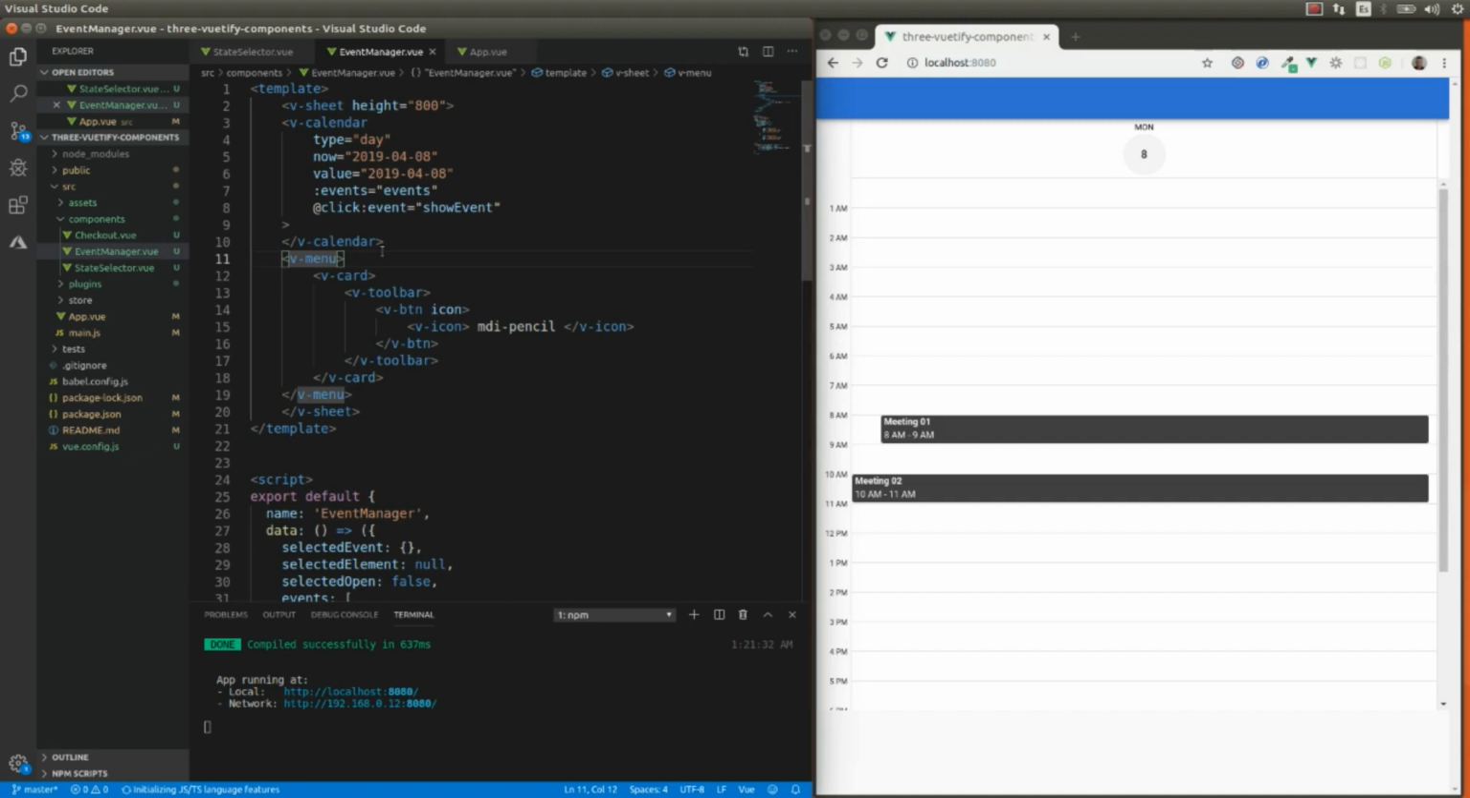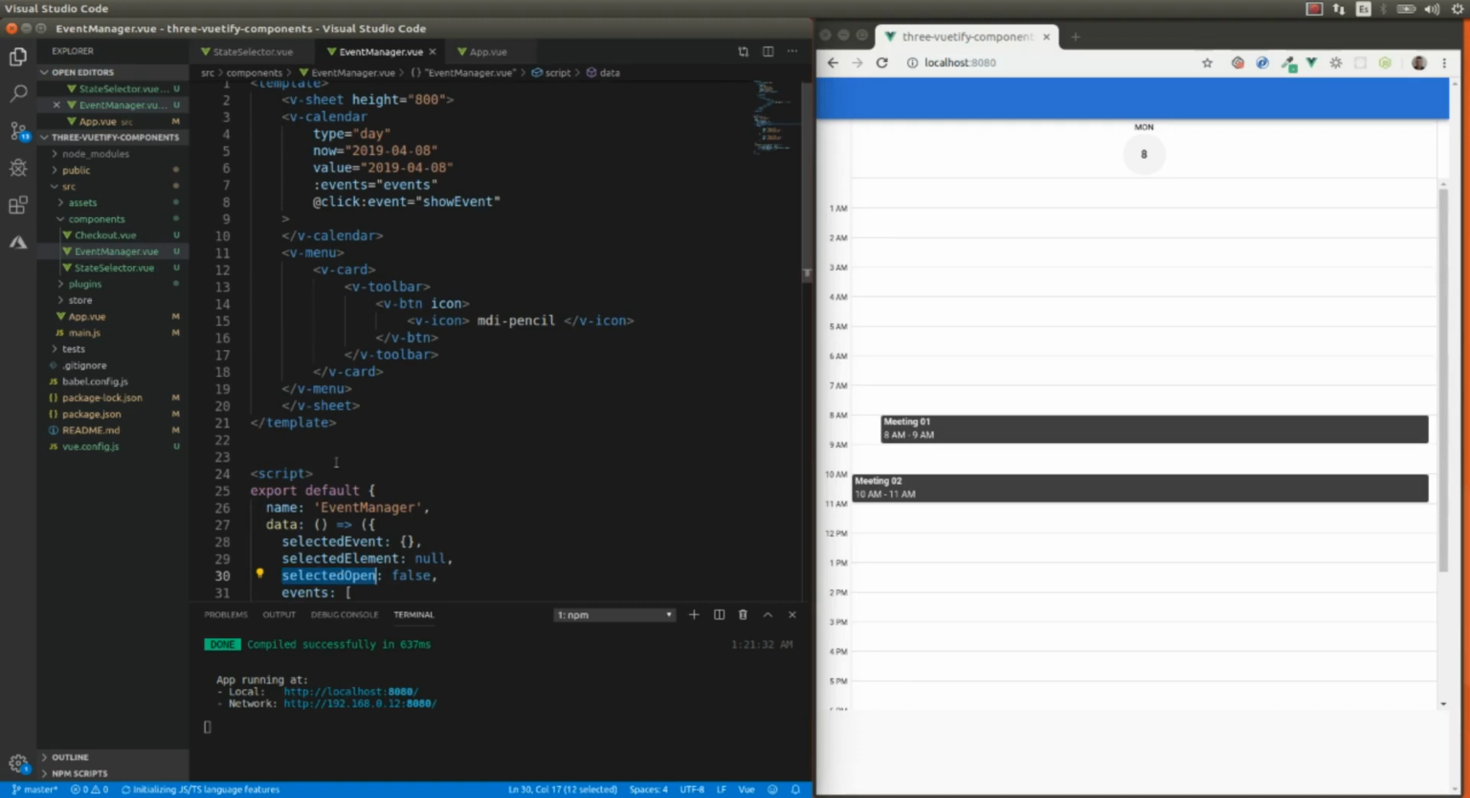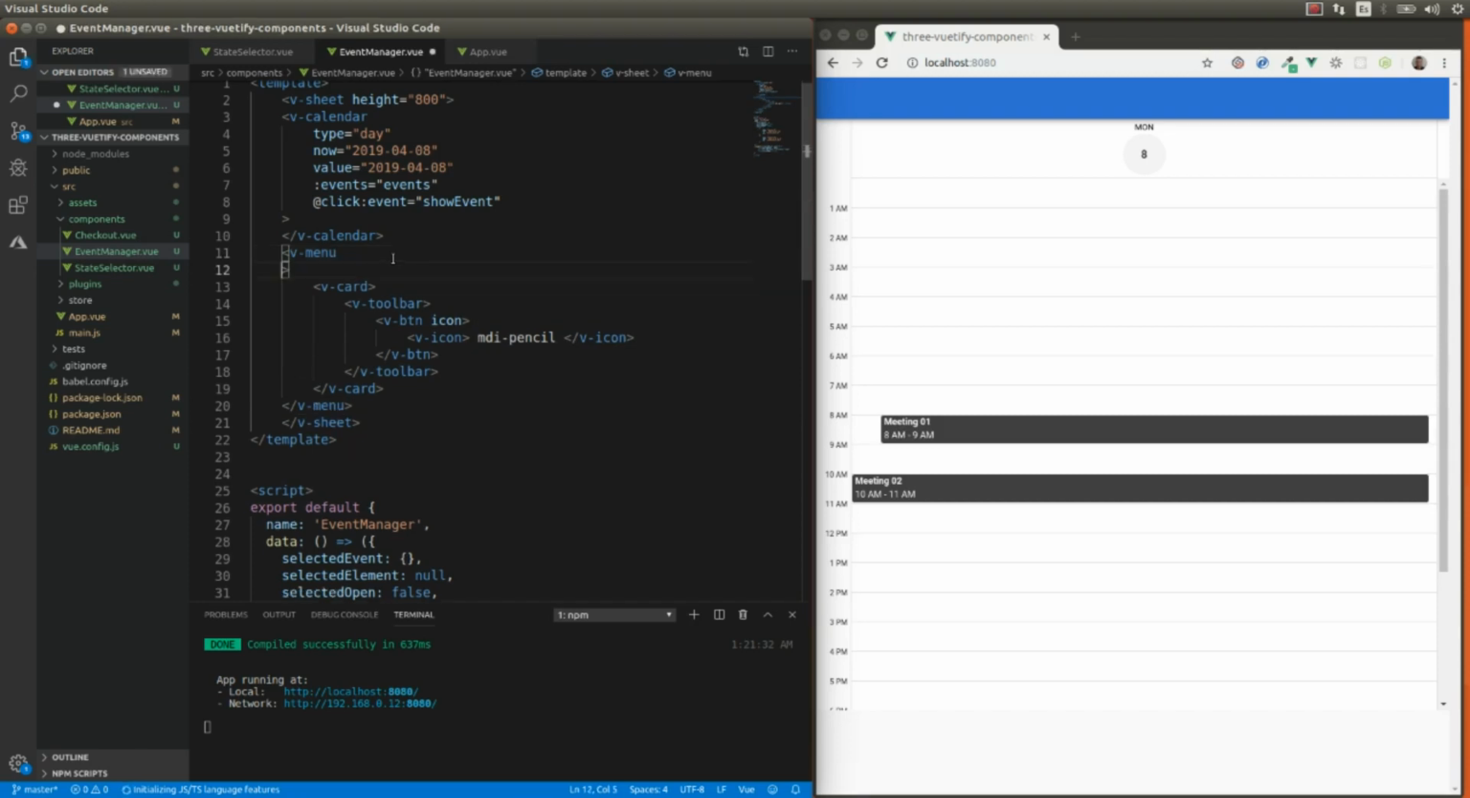And here, to show this menu, I need to assign a model that is going to be this property that we assigned here. This Boolean, if it's true, is going to show the menu, and if it's false is going to hide the menu. So let's assign the model to it. v-model, and it's going to be selectedOpen.